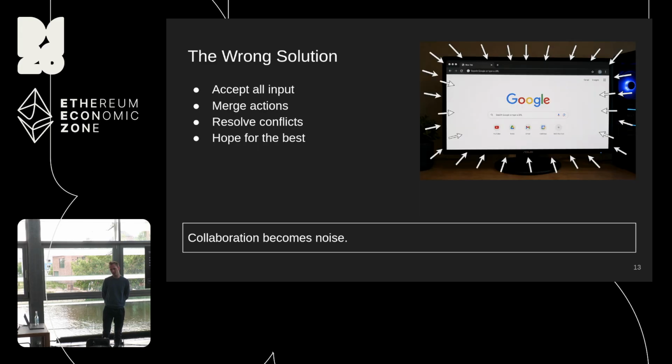There can be a lot of conflicting actions, and the collaboration would be just pure chaos. The wrong solution would be, of course, to accept all of these clicks, to basically merge all actions and allow everyone to just click on the web page. We hope to resolve conflicts by assessing who was the first one to click and just hope for the best. But then we don't know who is actually controlling it. We don't know what's happening. The collaboration becomes just noise.